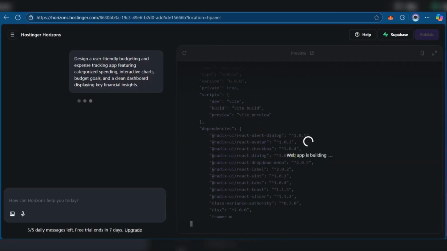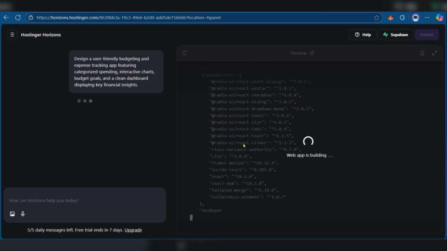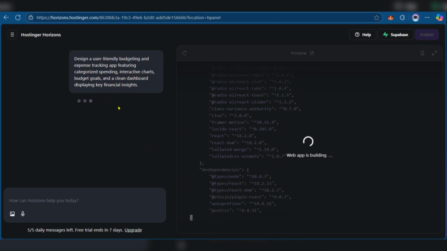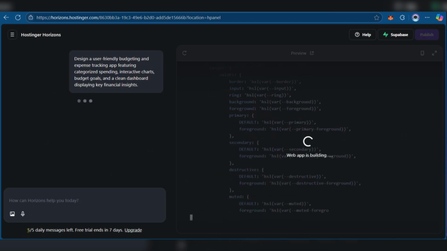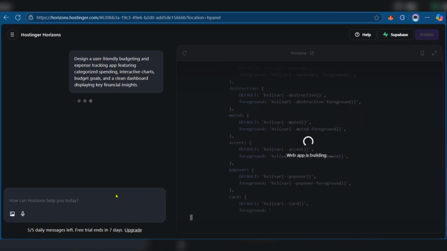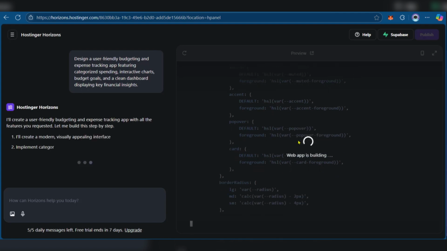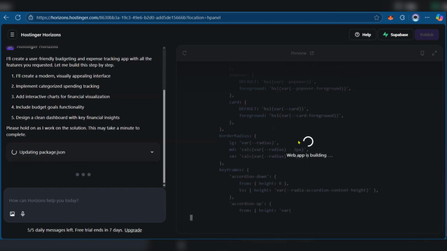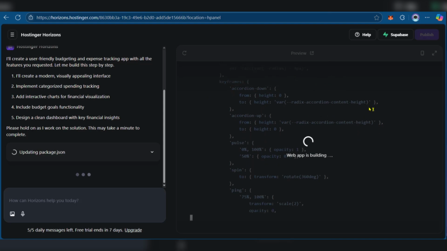So here you can see that the web app is building, which is looking awesome already. So let's wait for it to happen. Also, you can see that there are 5 of 5 daily messages left, and your free trial will end in 7 days. So you have a 7 day free trial to get your feet wet before committing to Hostinger Horizons.